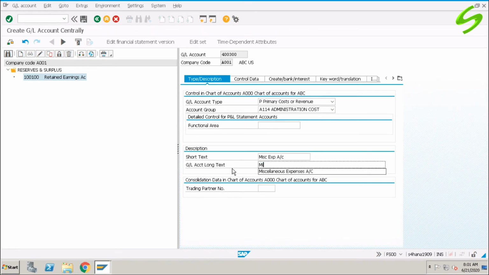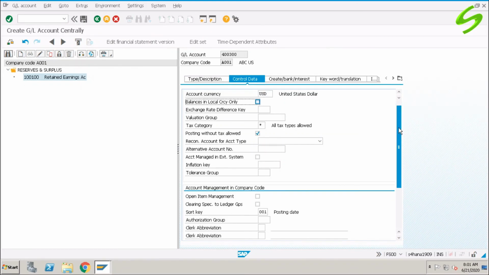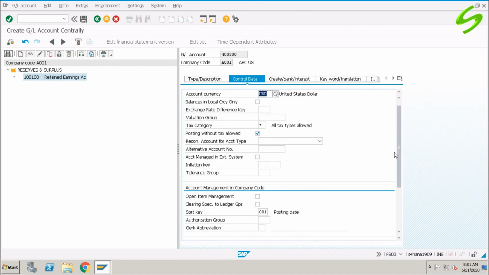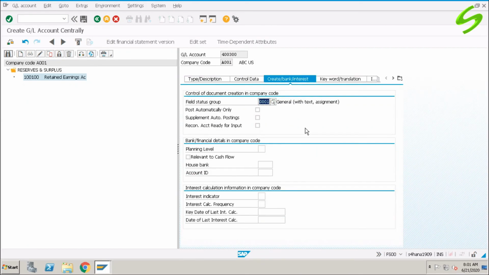since this is a cost element, we need to define a cost element category. So in here, in the control tab, I have defined it as primary cost. We'll learn more about this when we start the controlling module, so don't worry about it now. That's it. We can save. Our GL account is created.